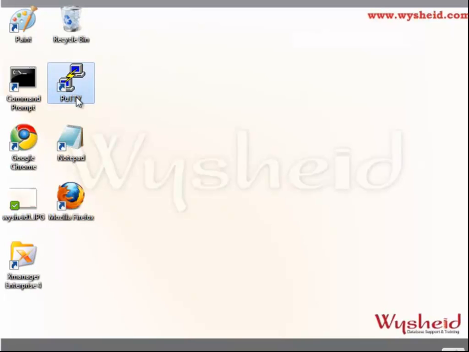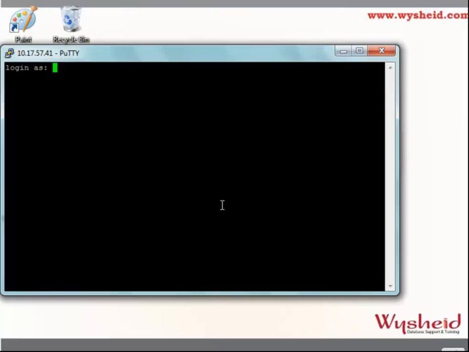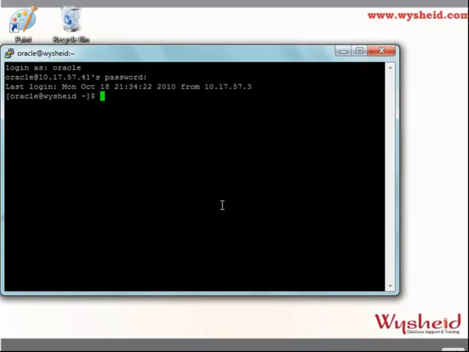So let's connect to the machine. Our IP address is 10.17.57.41, and we will save this session with the name of the machine, that is Vaishit, so that it will be easy for us to use it again and again. We'll log in as the Oracle user, because in the previous session we created the Oracle user as the software owner of the Oracle 11G database. The password is Oracle.